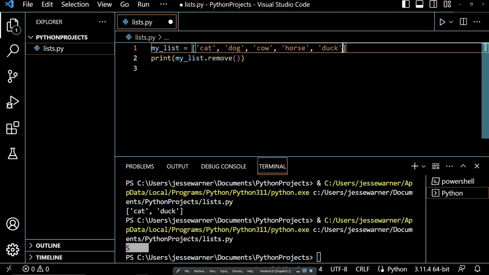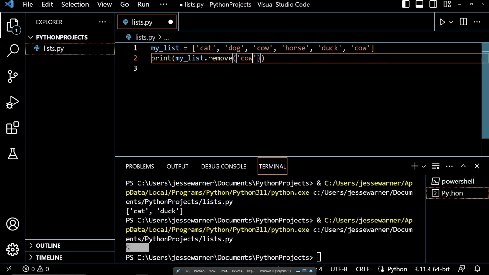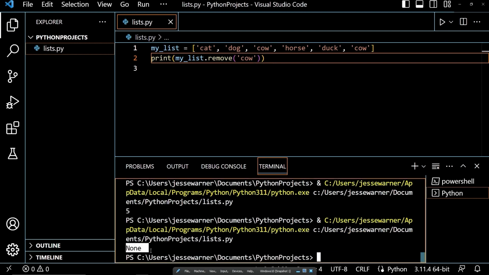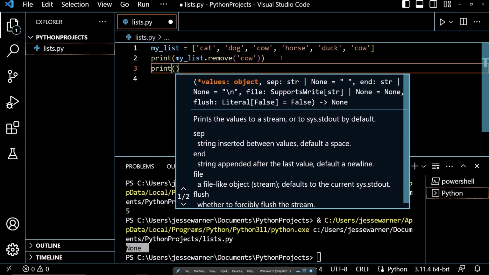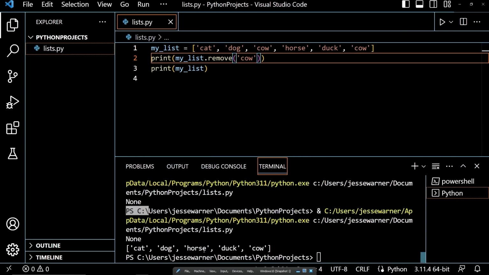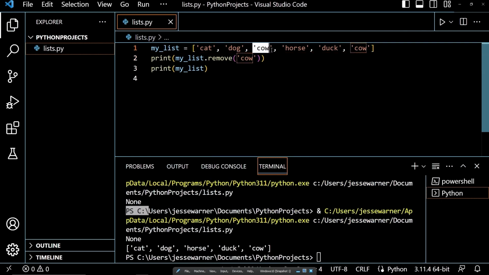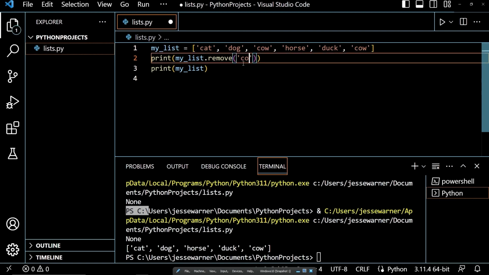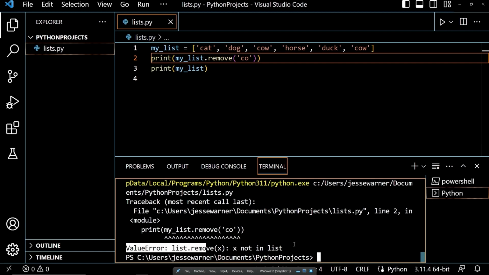And by first occurrence, if I were to add cow to the end of this list here, so I have 2 cows in there now, and I tell it to remove cow, it's going to remove cow, and this is just going to return none. So down here, I get the output none. So I'm going to put in another print statement to print my list after we do the removal of cow to see that we get cat, dog, horse, duck, and cow, and this first occurrence of the string cow has been removed. And if I were to try to remove something that's not in there, like just co, and run that, we'll see that it raises an error and crashes the program because I did nothing to handle the error.